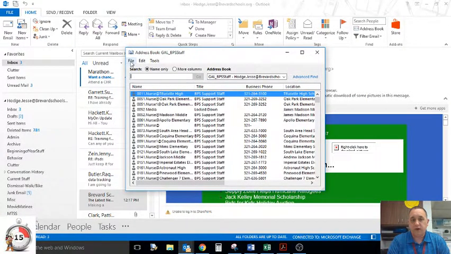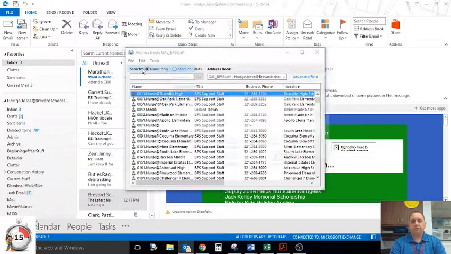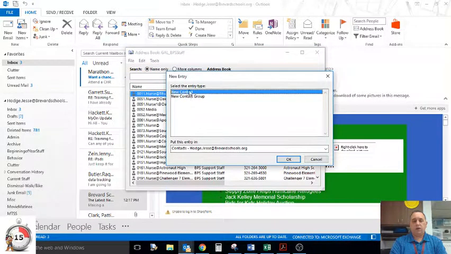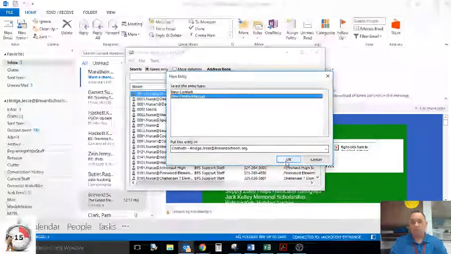I want to go to File, right here, click File, New Entry, and I want to do a new contact group. Alright, so if I have a group of people that I email a lot, I can create a single entry for that. If you have a group of 8 people, typing in those 8 people often, every day, even once a week, it's kind of a pain. So I can create a new group. I'm going to click OK.